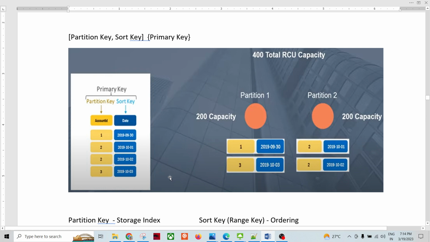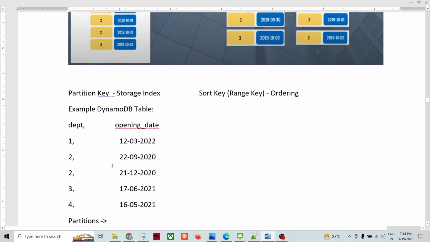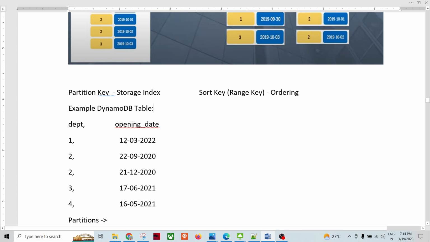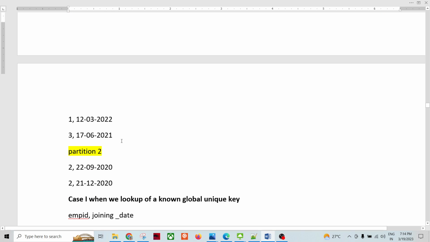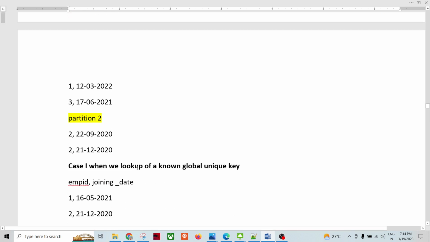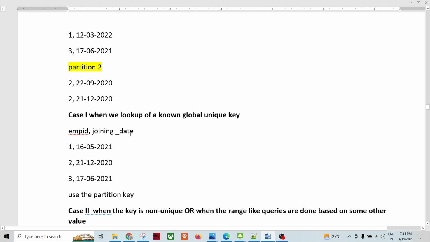In a similar way we have department and opening date. So this would be partition number 1 with 3 records, and similarly for the others. This is the case when we have a lookup of a non-global key. We know that employee ID behaves as a globally unique key. So the primary key or partition key would be employee ID, and we don't need the joining date as a sort key. So use only the partition key in this kind of scenario.